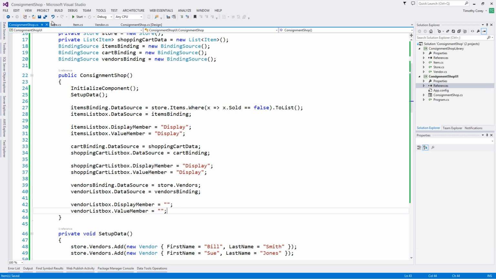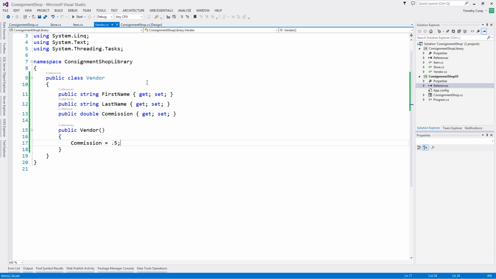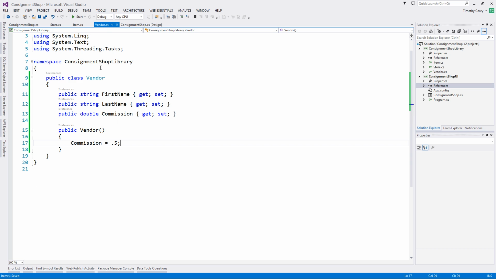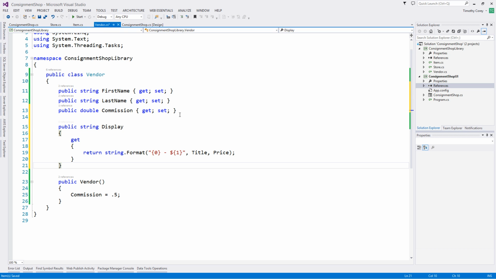So let's go back over and look at the vendors list. When we were in items, we had this property called display that we created that passed back information formatted nicely. Let's do the same thing for our vendors. In fact, let's call it the same thing as well. So we have this display property now. That's a read-only property that passes back right now two things, which is not right. We want it to pass back first name space last name, and then how much money we owe them.